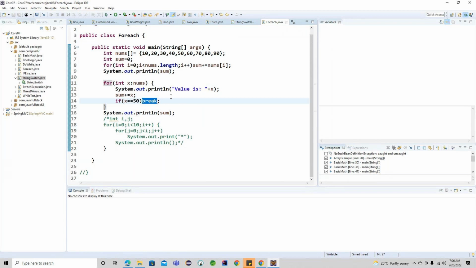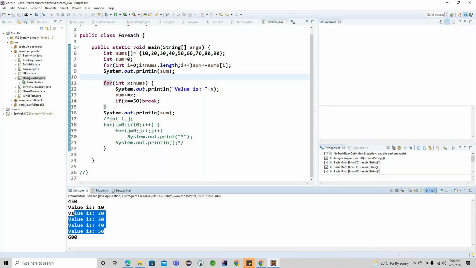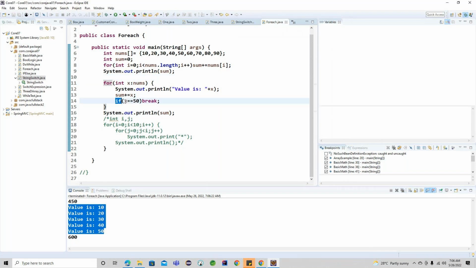Let's have a simple example. Again we are going to run the same one; yesterday we already ran this example. Observe the value we are getting is 600, and the values printed are 10 to 50. Why are we getting only up to 50? Because from 60 onwards we come out of this loop because of this break. This is a simple example. We'll come up with one more example on the break.